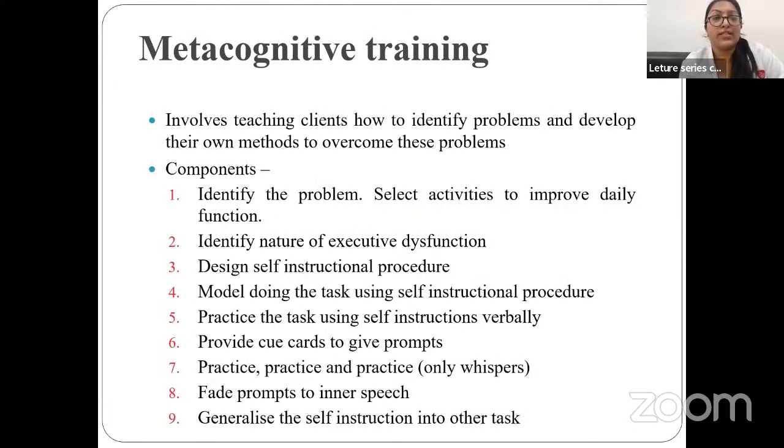Next is metacognitive training. Metacognitive training involves teaching the client how to identify a problem and develop their own methods to overcome these problems. In the metacognitive training, we are teaching the client to self-identify the problem. They will themselves identify the problem. They will themselves develop their own method of solving that particular problem.